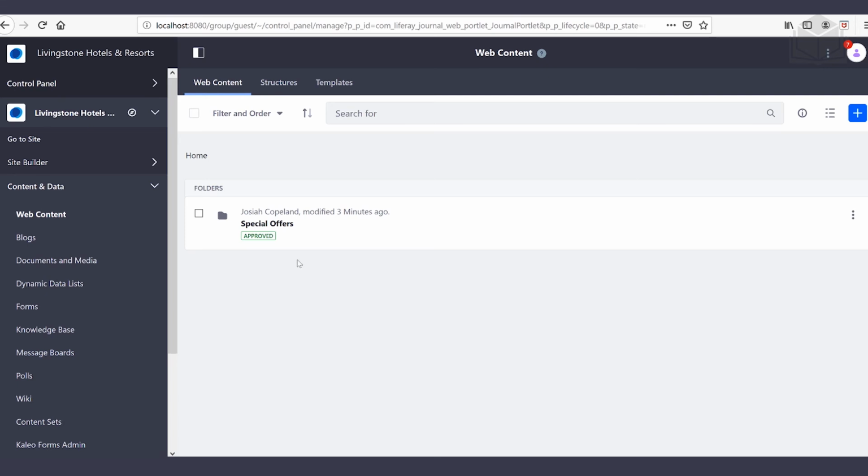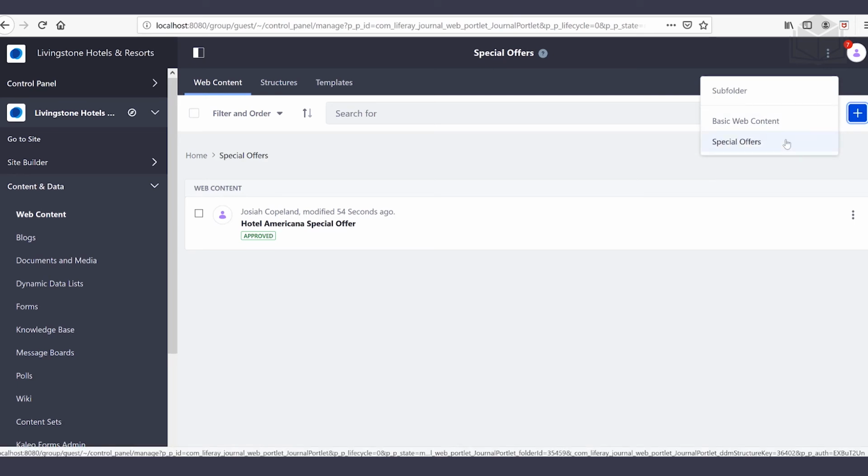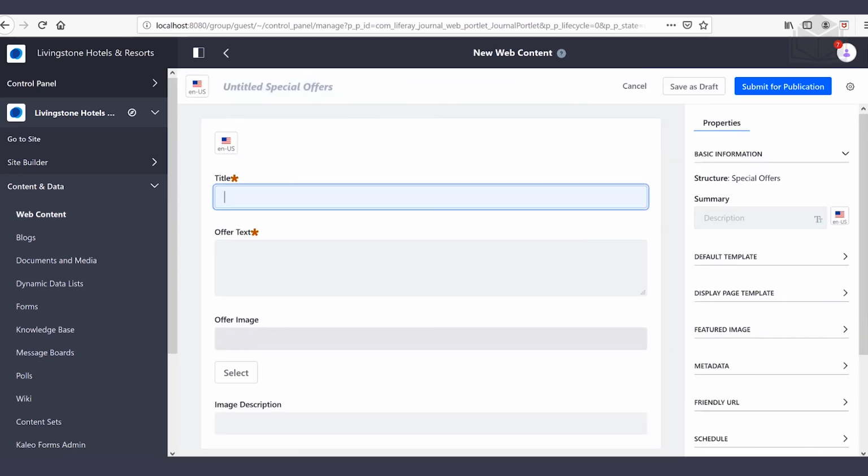Let's go ahead and see how we're able to add a new offer to our special offers folder. So we've imported some structures and templates, so we'll be using those. Let's go ahead and click into special offers. Once we do, we'll click on the plus button up here at the top right. We'll then select the special offers. For the title, we're going to call it Varian Special Offer.